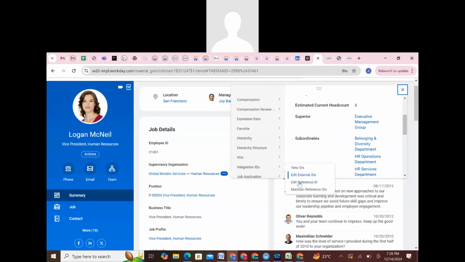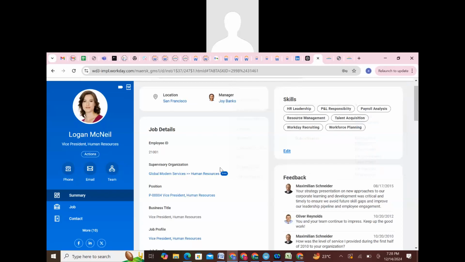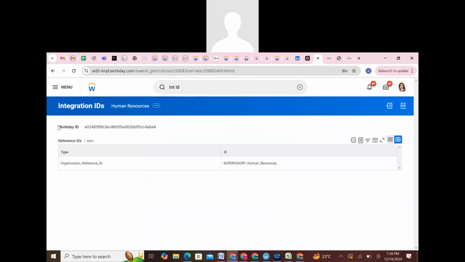We have only two options here, but the third one is the Workday ID. We can't see it here, guys. If we go to view IDs, there we can see it. This is the Workday ID. It contains 32 characters. And this is a Workday ID, guys. We can't edit this Workday ID.